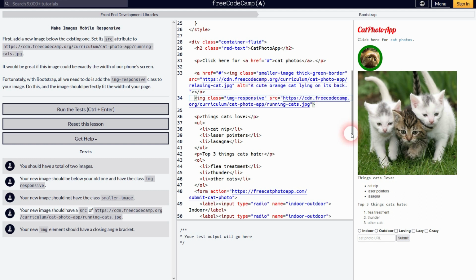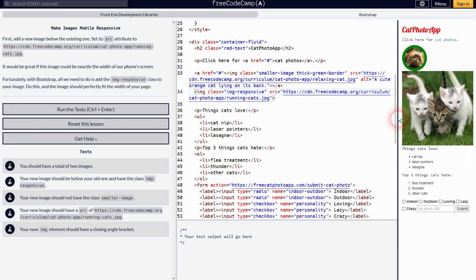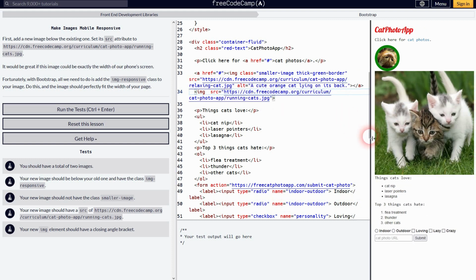And if I now resize the window, you can see the image is being resized. And if I take that out, it's not going to be responsive. So this is what Bootstrap can do, for example, for images.